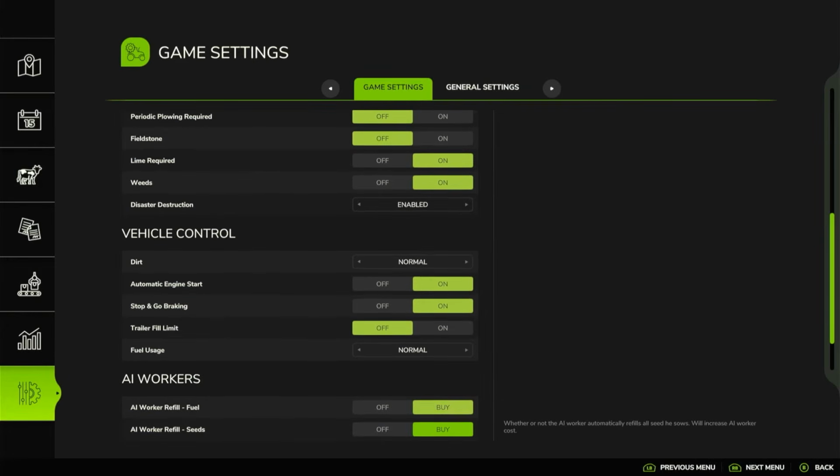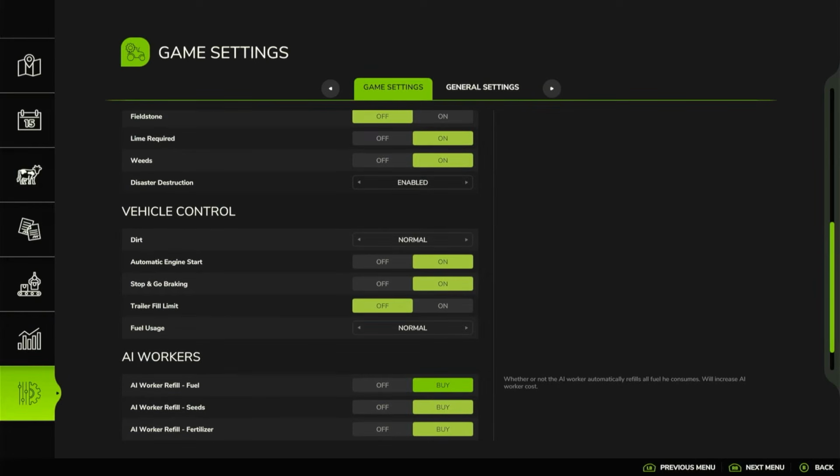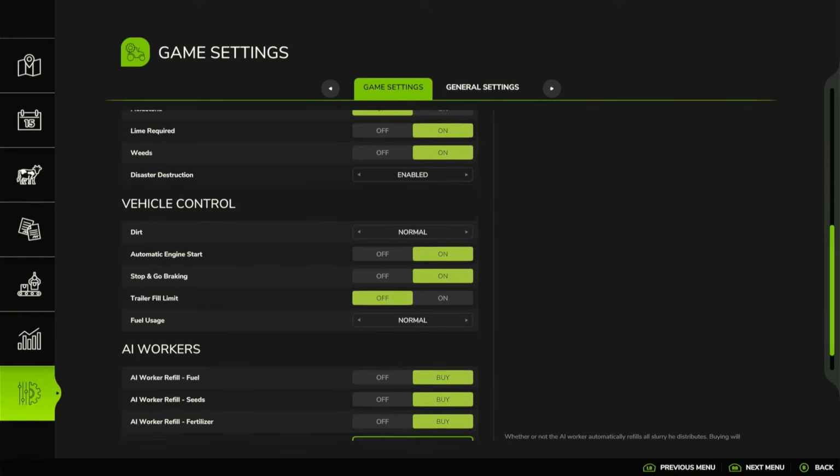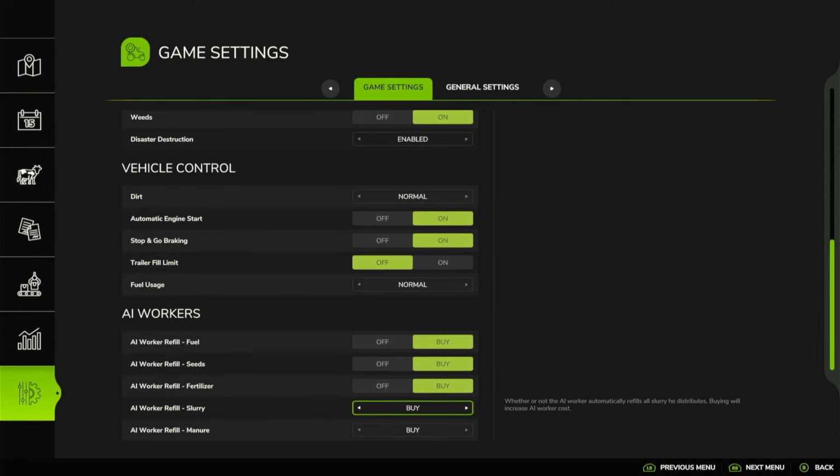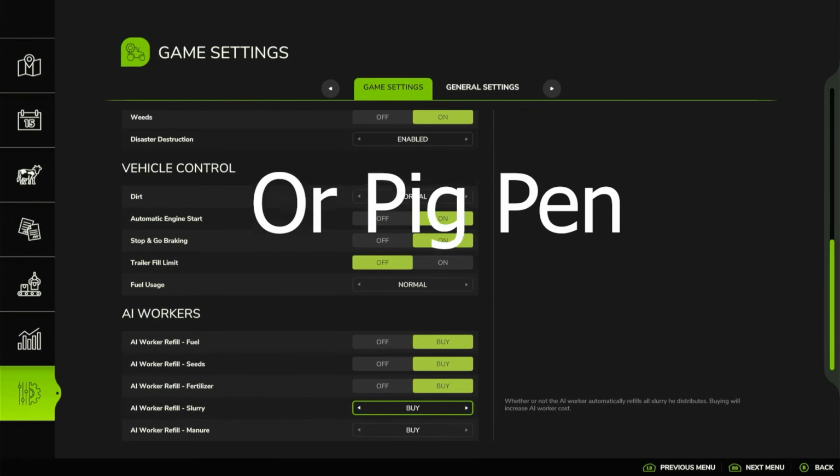Okay, for your AI workers, you can have them buy fuel themselves, or seeds or fertilizer, or you got to buy it. If you put off, then he'll run out and you got to refill it. Same thing with slurry, manure. Now, once you own cows or animals that produce slurry or manure, cows or pigs, and you have a basin for that, you can set this to draw it from your cow pen.